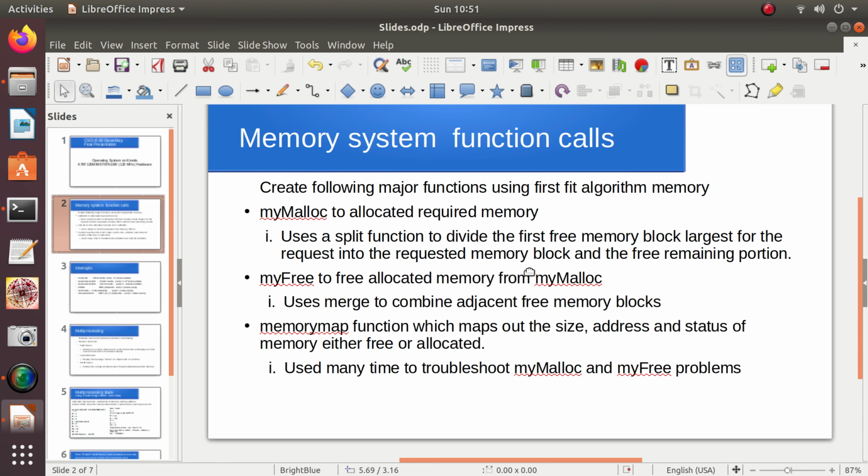And I also frequently use the memory map function, which maps out the size of the memory blocks, the address, and the status of the memory, either free or allocated. I use that quite often to troubleshoot my malloc and my free functions.